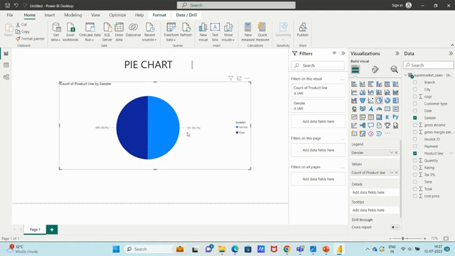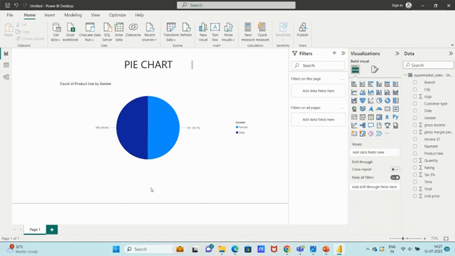Now we can see that total count of product line by female is 50.1% and male is 49.9%.